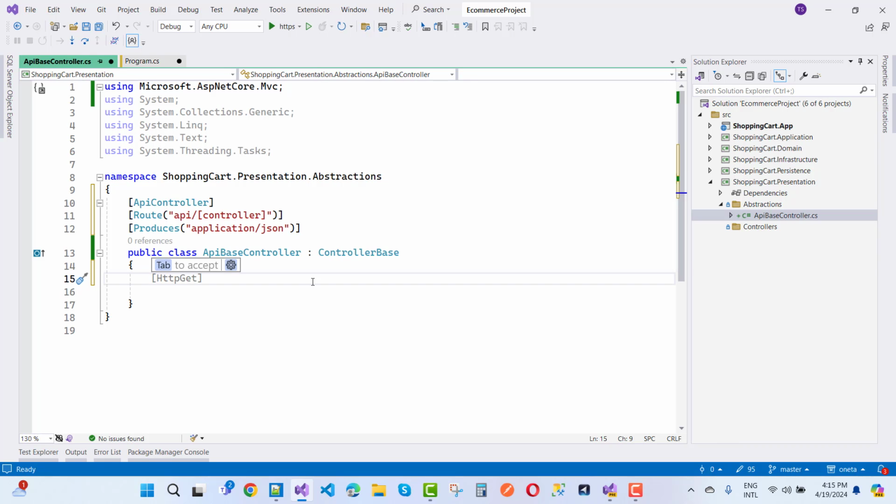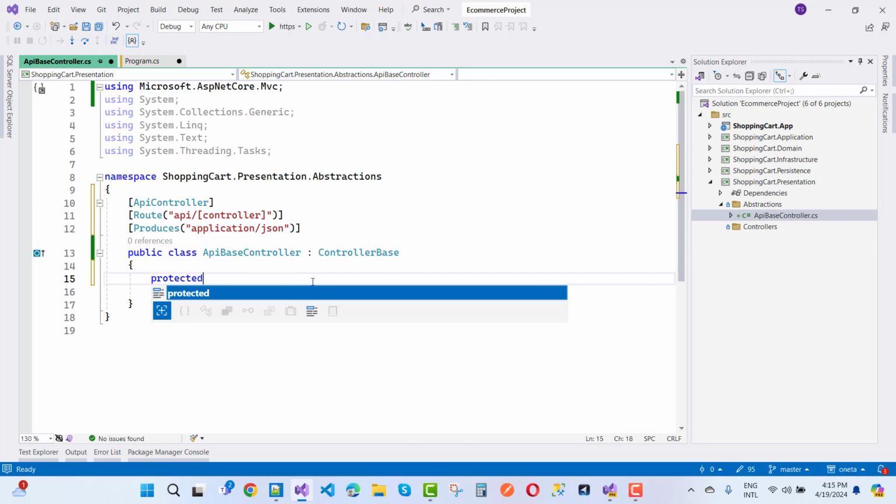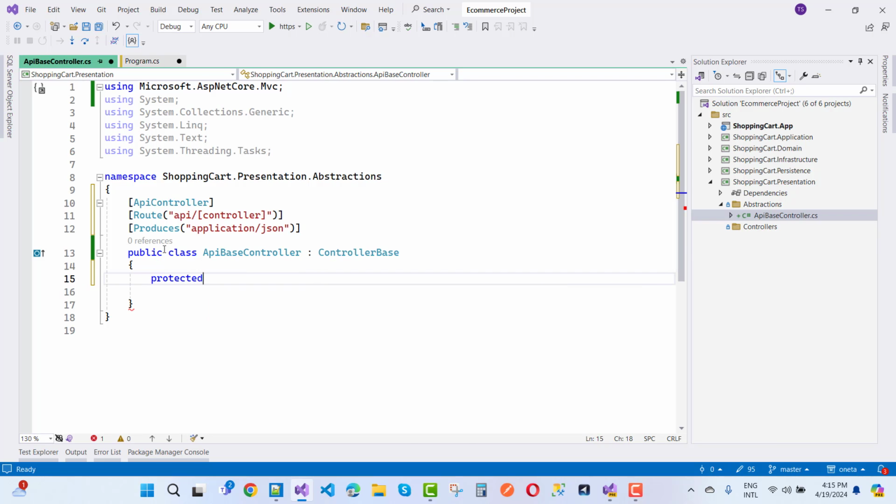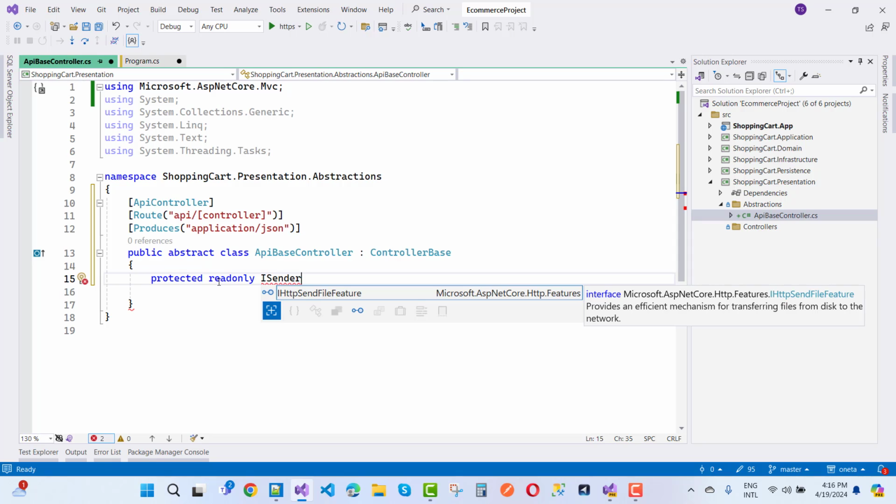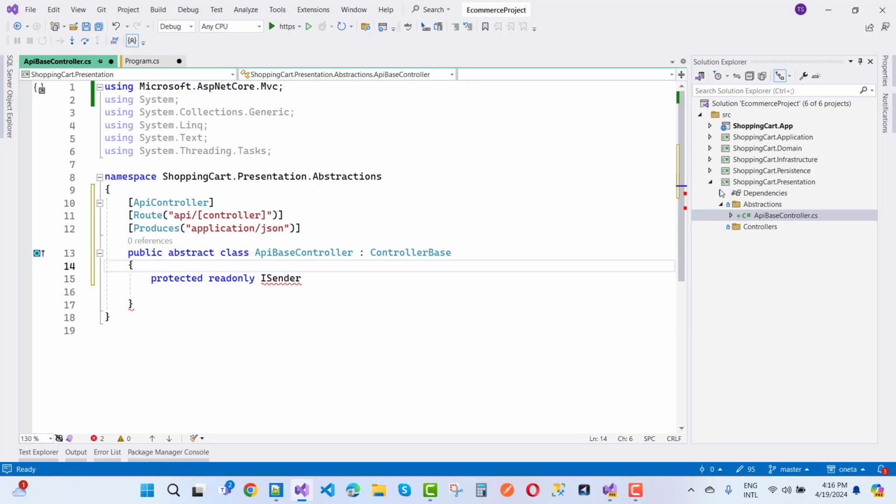Here I'm going to add MediatR. So just use protected, and that abstract class, not only a simple class, but an abstract class. So make it an abstract API base controller class. Now I want to add a protected readonly ISender. And what is the ISender? ISender is related to the MediatR package.